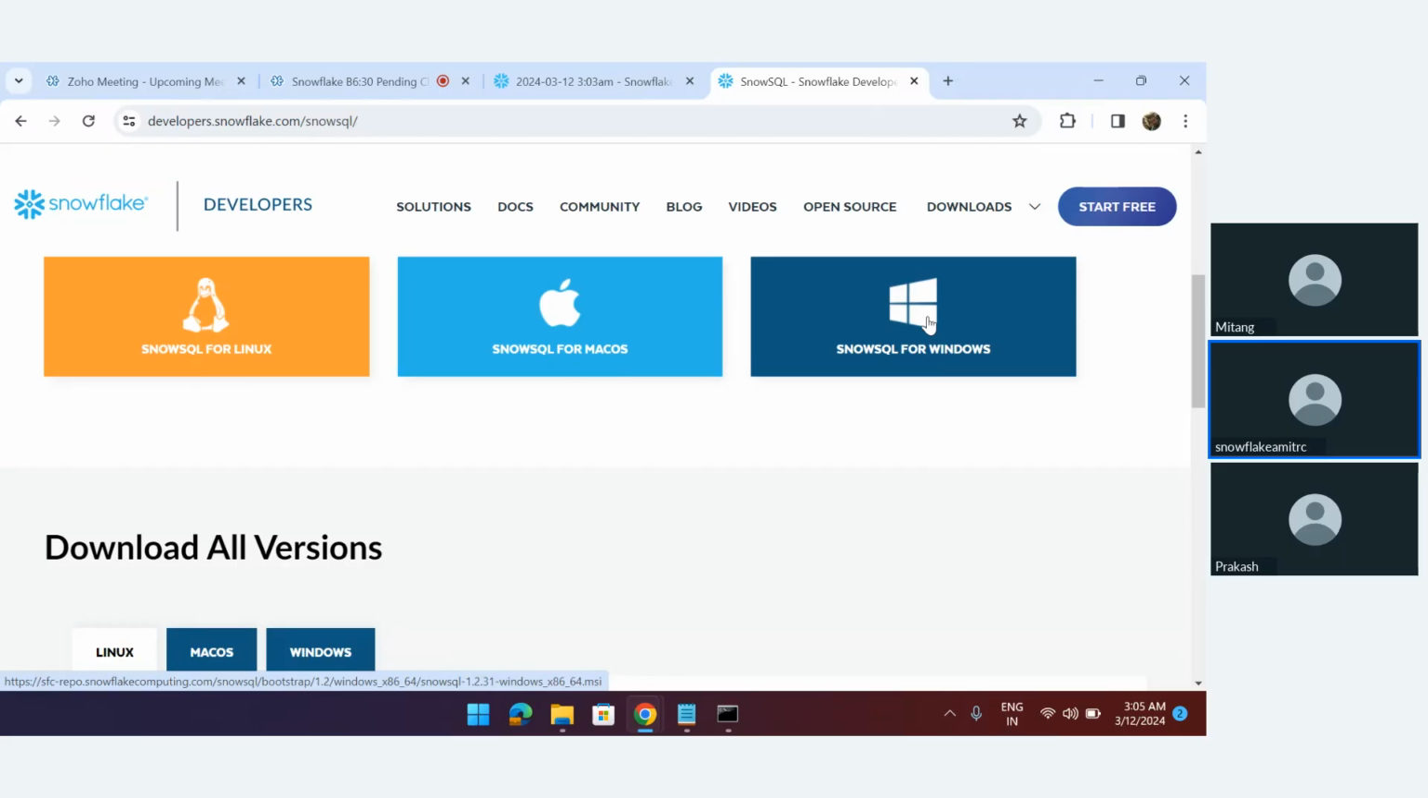Click on the link and the file will be downloaded. Just double click on the file and it will be installed. It's a simple installation, like we install different software on our PC or desktop. Similarly, this will also be installed. It's a simple small file, just double click it and install it. Nothing else. I already have this installed. Once the file is downloaded, that file is nothing but SnowSQL.